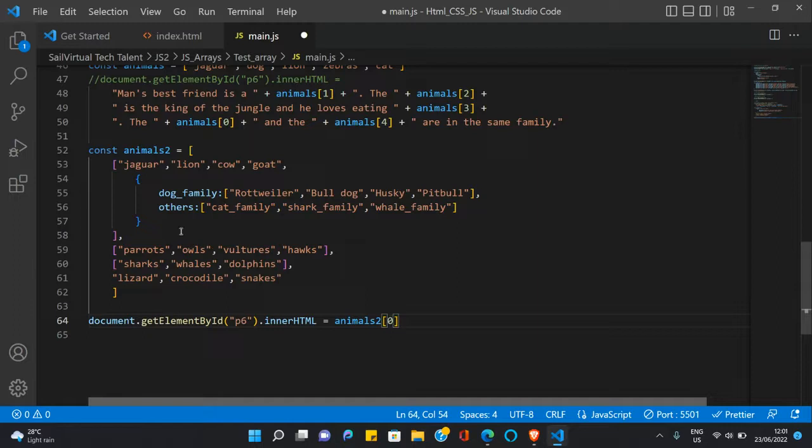Now within this item, we have, sorry, not a singular item. We have up to 5 items within this entire array here. With the first item being jaguar, the second lion, third cow, fourth goat, and the fifth is an object. So now we need to reference this object within this array. And so this would actually be with the array index of 4.